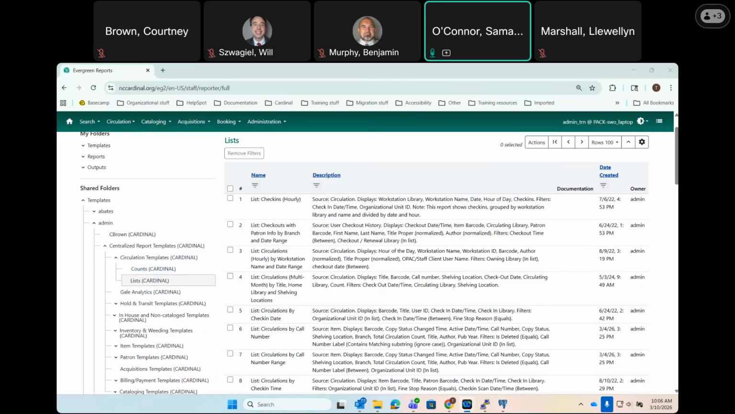All right, so while we're in here, let's go ahead and clone an existing circulation report. So we're just going to clone a fairly common one. We're going to look in the lists folder. That's where we are right now. So we're in the shared folders, under our centralized reports templates. And then within that, we're in circulation. And then within that, we're going to be in lists. And for this one, we're going to look for circulation by item and date range.